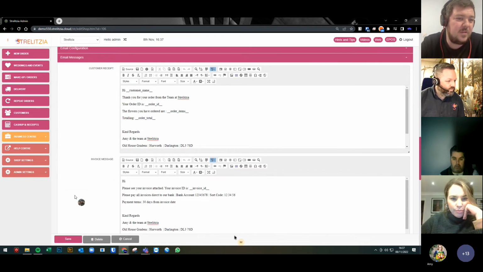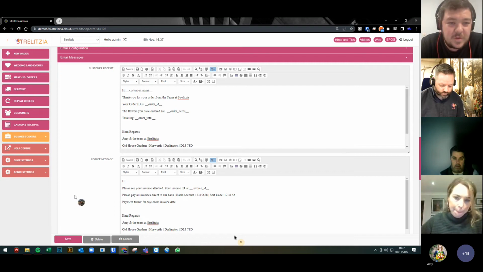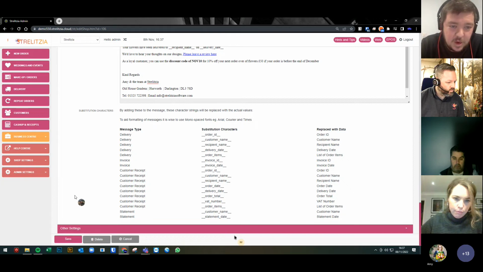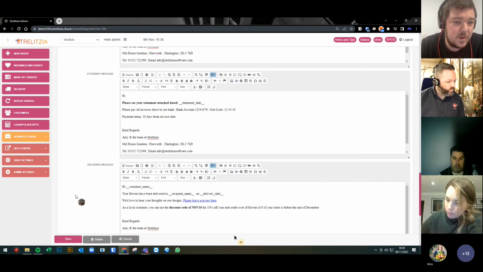So your customer receipt, that's just your VAT receipt or your general receipt. Again, you can put different types of information on it. The codes for the customer name and the order ID are all at the bottom of this page. So there are different things that you can add in there, the different types of codes. That's the different information you can put in these emails, and it will just auto-populate those when it sends the information.